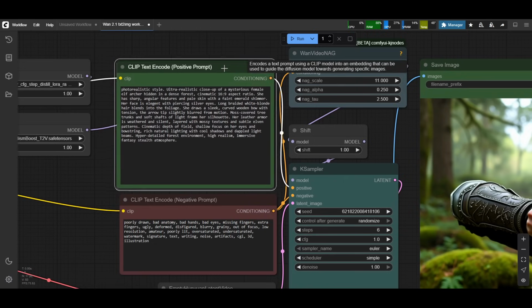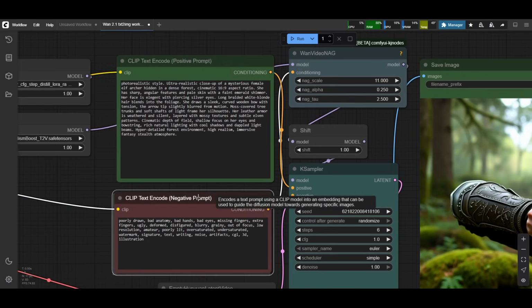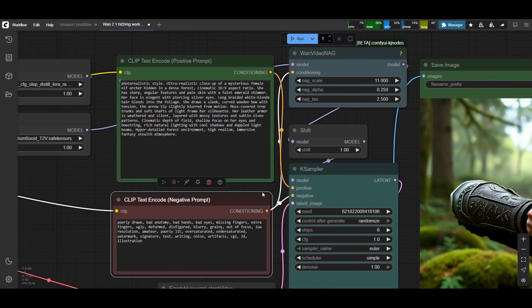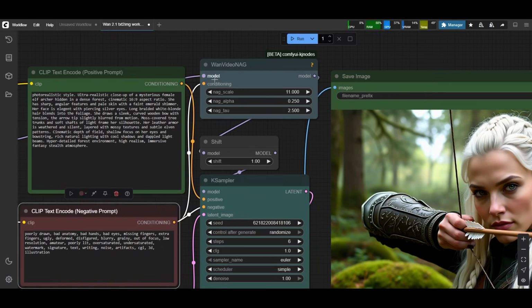So the positive prompt will feed into the K sampler, and then the negative prompt will feed into the Wan video nag, which will enable negative prompts for it, whereas usually it doesn't. Next is the Wan video nag. So you have the model, then the negative prompt conditioning gets plugged into here. Just leave the default values here. You don't have to touch them.